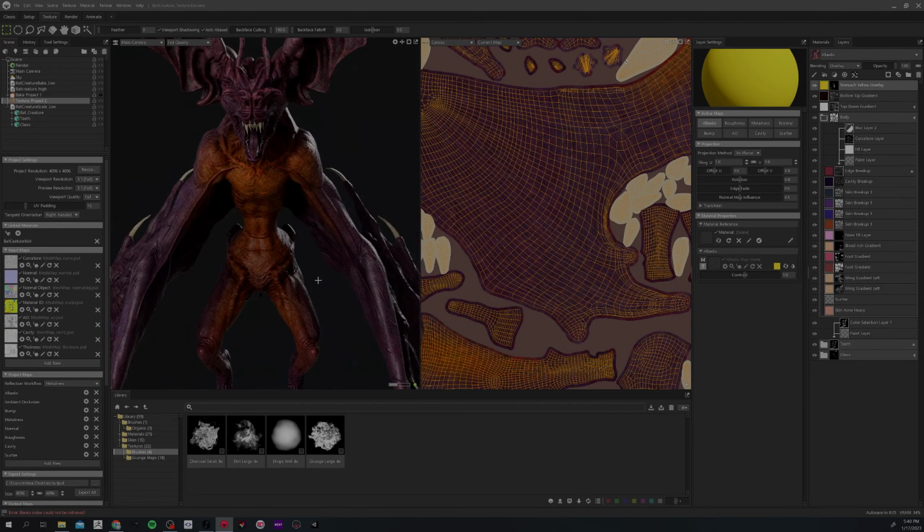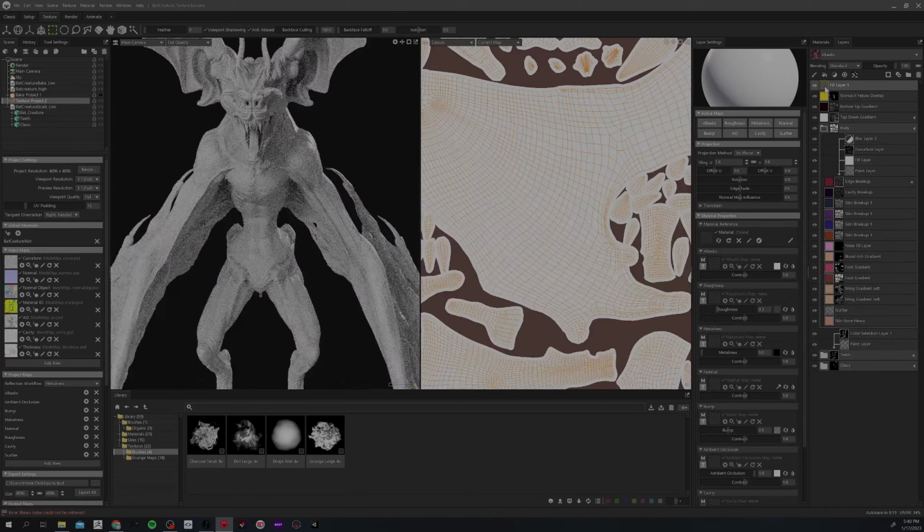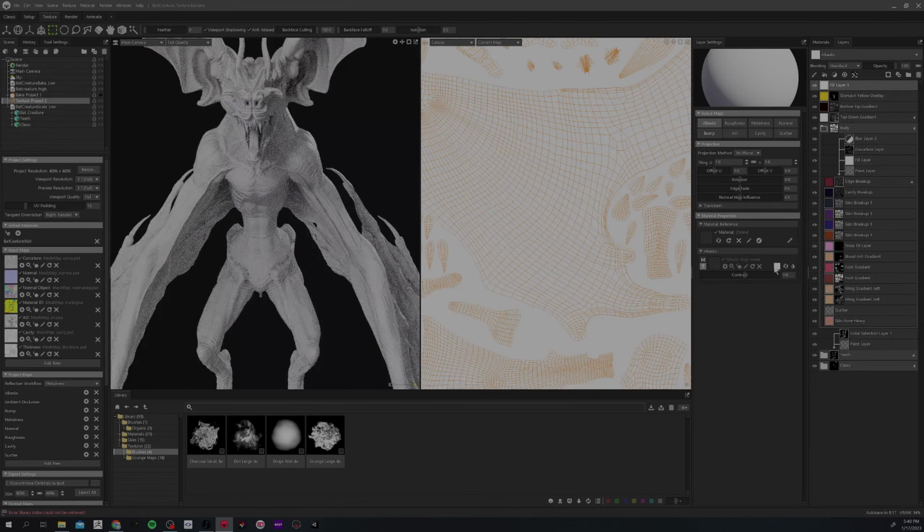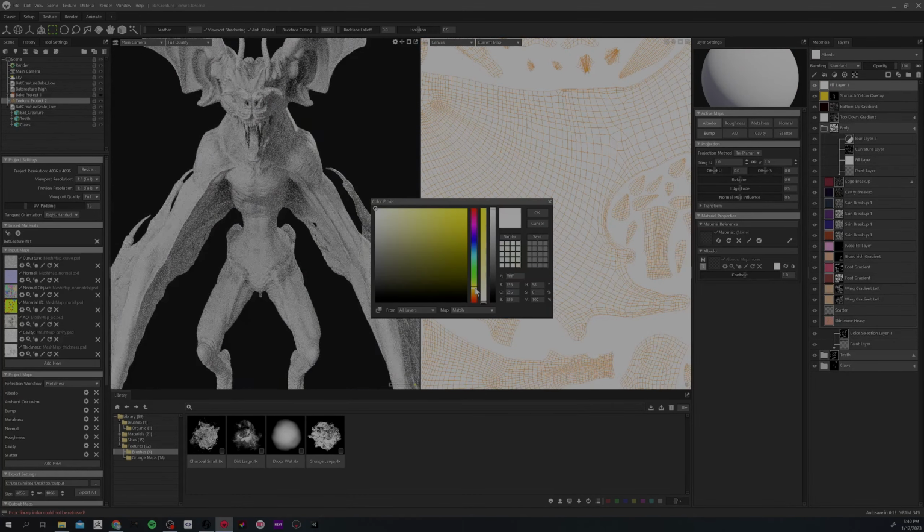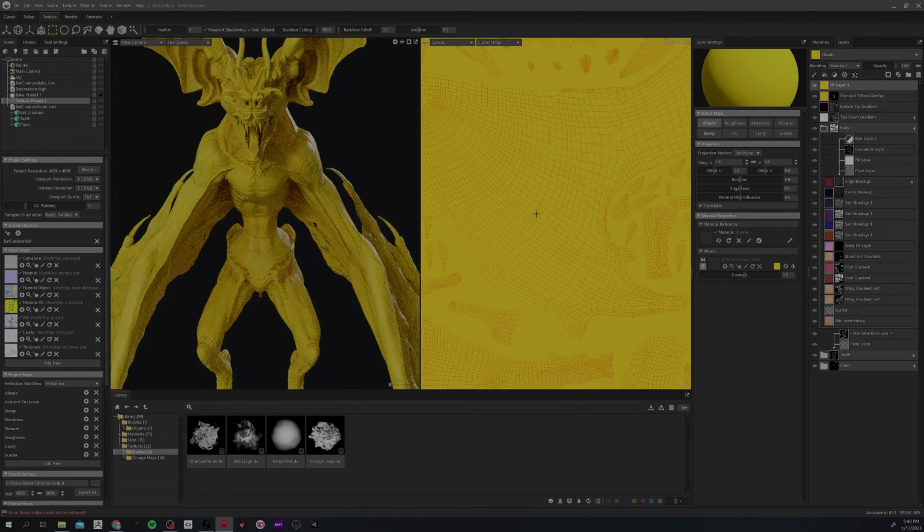Okay, the next thing that I want to do here is again add a new fill layer. Alt select albedo. We're just going to choose yellow again. You can also duplicate this out. And I'm going to name this stomach yellow normal.